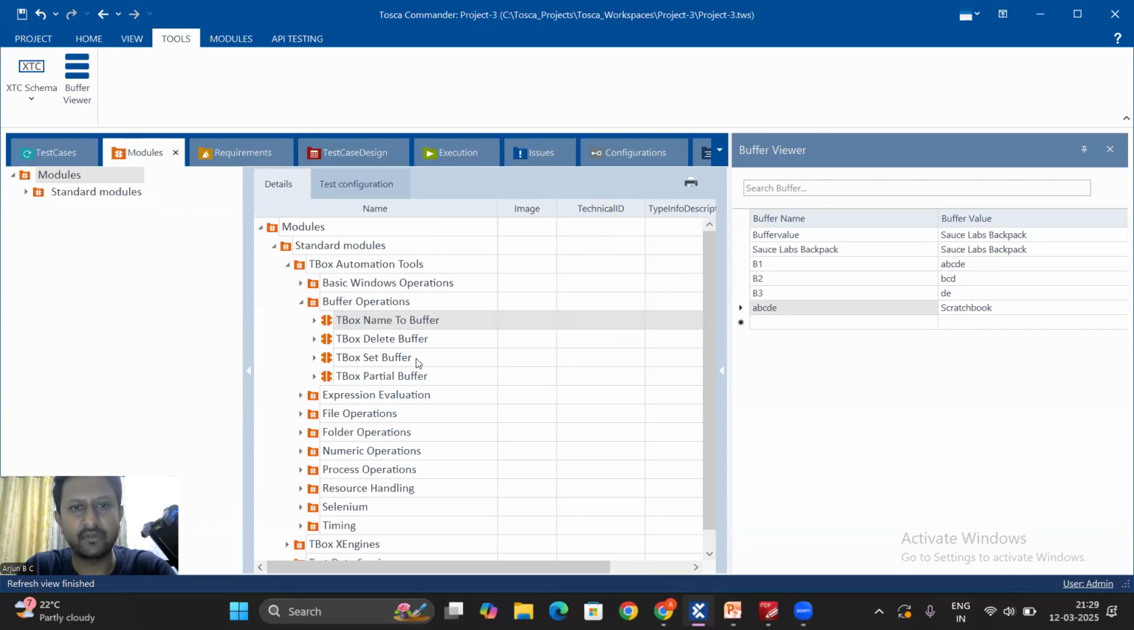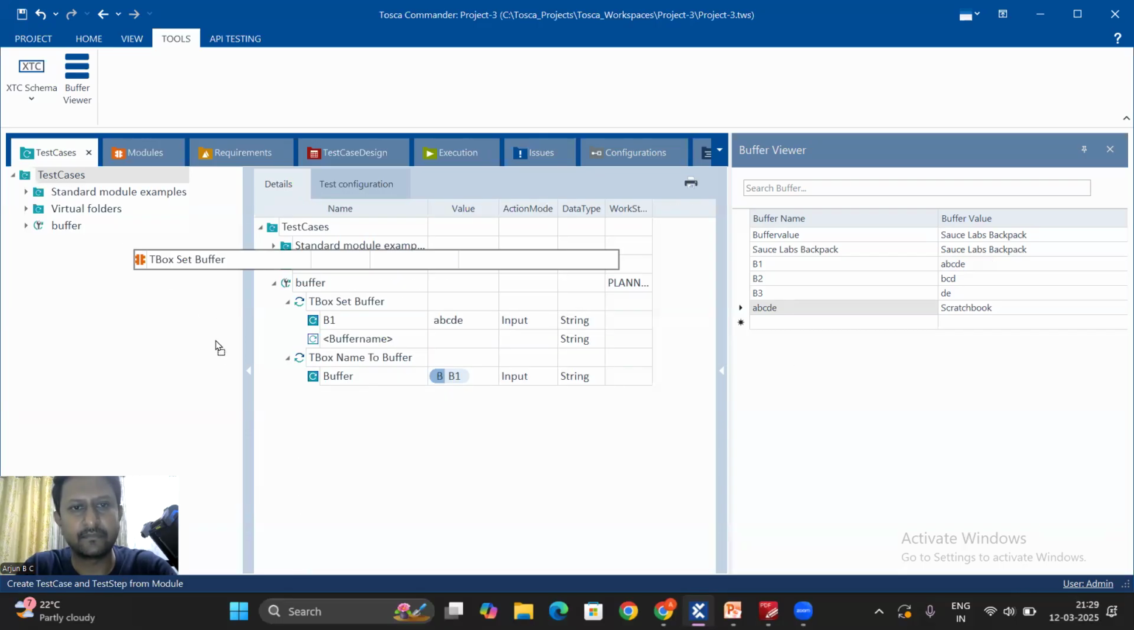We'll move to the third module, set buffer. So drag and drop set buffer.